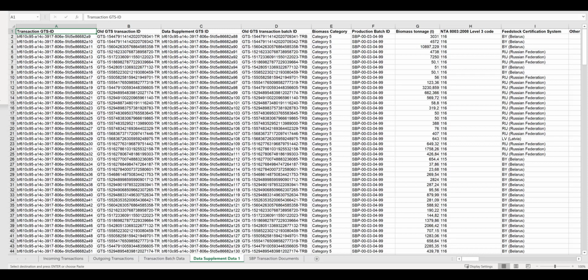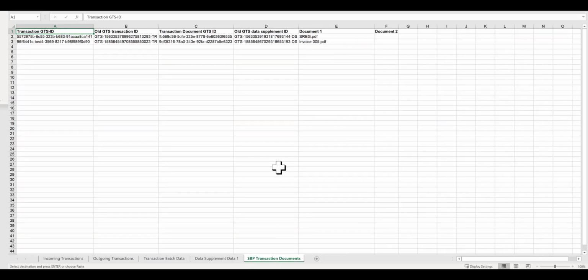So each object data is included in a separate worksheet. In my case, I can see DBST data on data supplement data 1, and on the other worksheet, I can see SPP transaction documents data. In case you are using also other objects, just like SURH forms, you may even have additional worksheets visible in here.